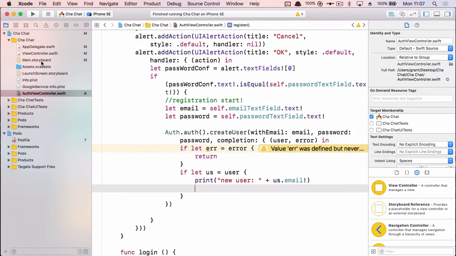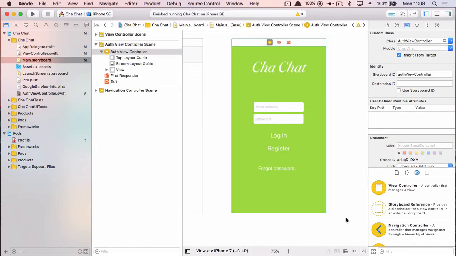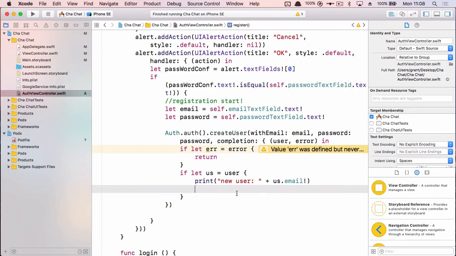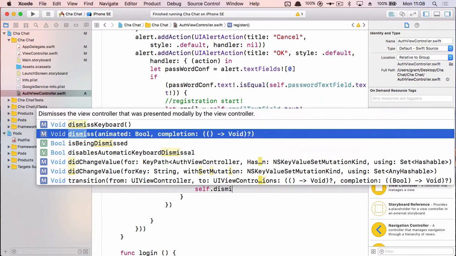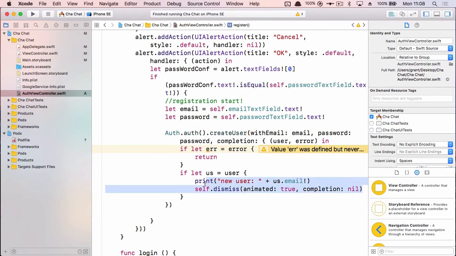So what do I mean by that? Well, I mean in our app, this is loaded up. We've just registered a user. So what's the logical step in the auth view controller? Well, that's to actually dismiss it because we don't need it anymore. So we can self.dismiss, and we can animate this, and on completion, we don't need to do anything. So what this is going to do is take that view controller, the auth view controller, off the top of the stack and throw it away and take us back to the original view controller.